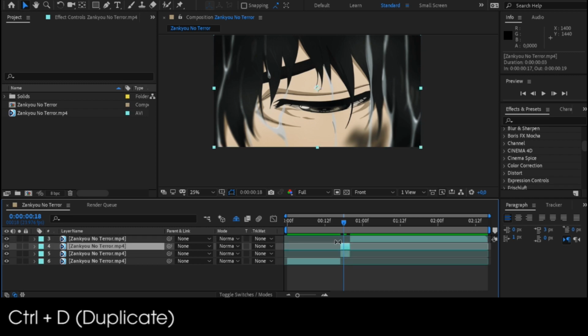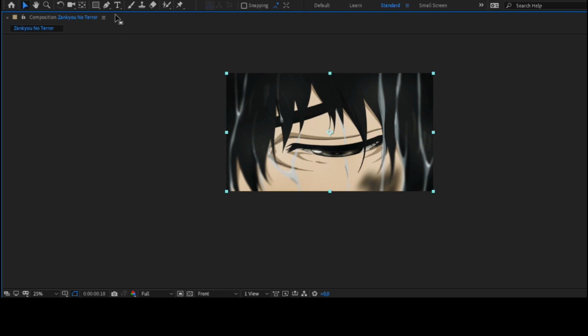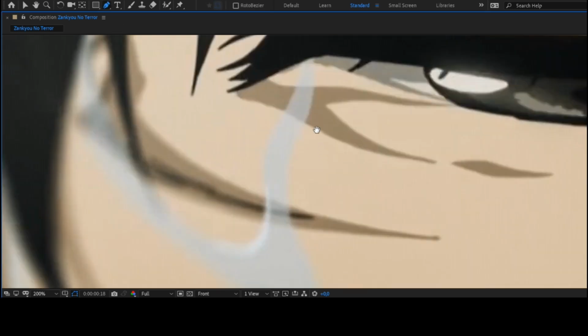Duplicate the split fragment. Select the pen tool and start cutting the mask.